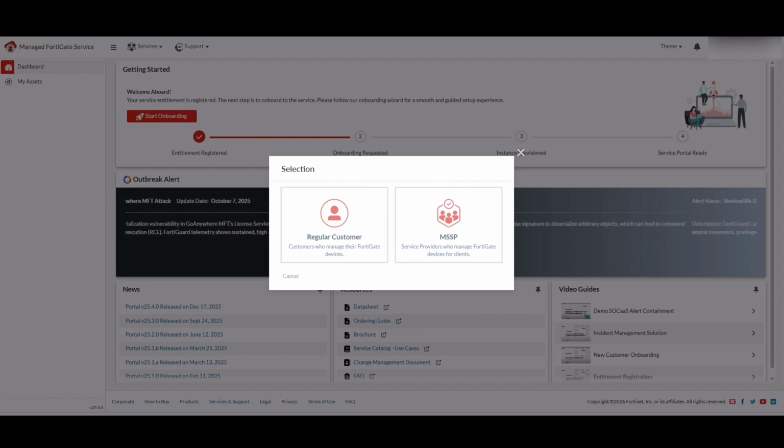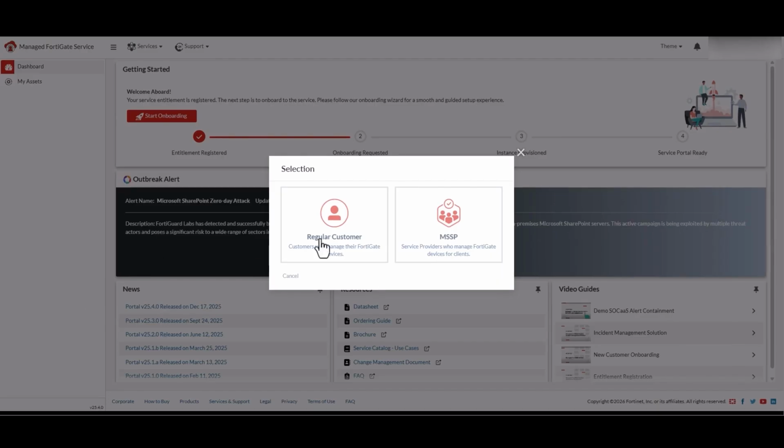During the selection step, you will be asked to choose your onboarding type, either regular customer or MSSP. Select regular customer if you manage your own FortiGates under this FortiCloud account, or select MSSP if you manage client FortiGates under this FortiCloud account. MSSP enables multi-tenancy by allowing you to create clients within the Managed FortiGate Service portal. Each client acts as a separate group where you can assign specific FortiGates and users for segregated management. In this demo, I'm selecting regular customer.